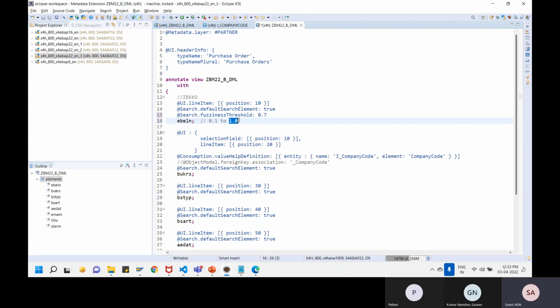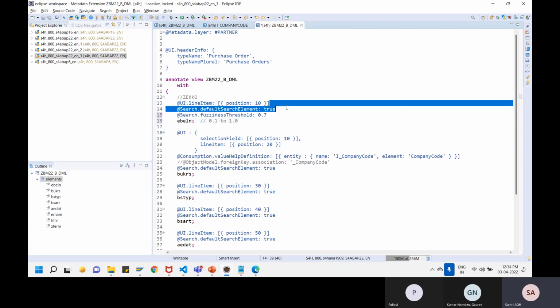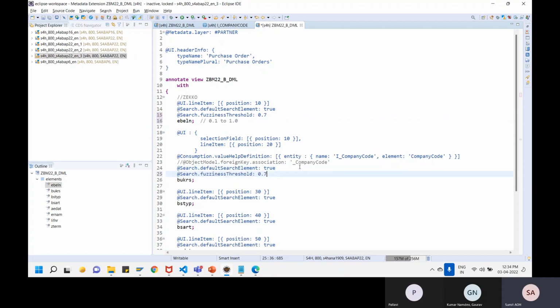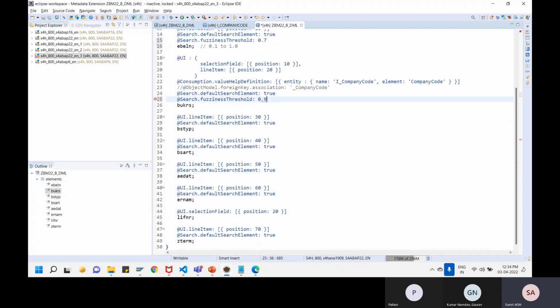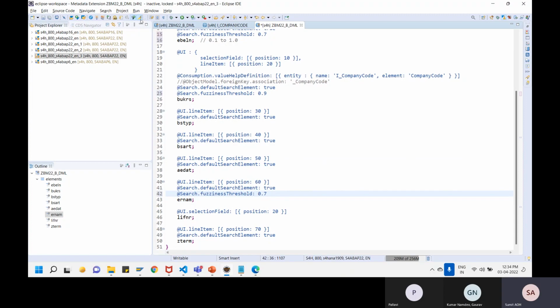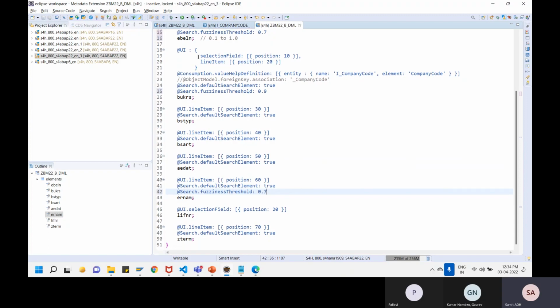So if someone says 1.0, it means if the user is not typing exact information, then you won't get that record in the output. If I say 0.1, then even if 10% of the user's input is matching, that particular record would become part of my output. So for example, I want the purchase order number to be fuzzily searched. The company code should be, let's just say, 90% matching. The username should be, let's just say, 70% match. These are the things that I want to incorporate.